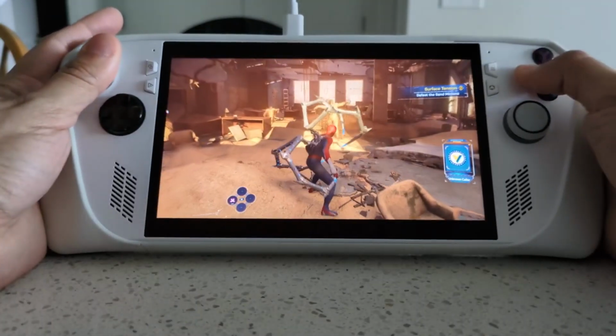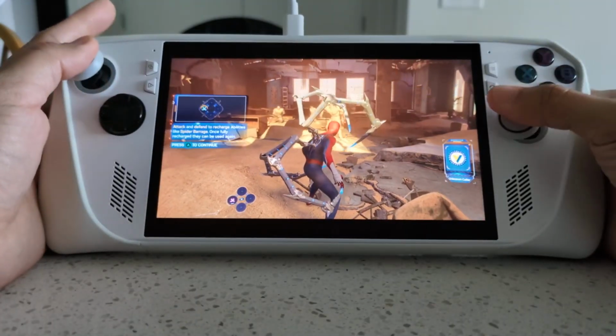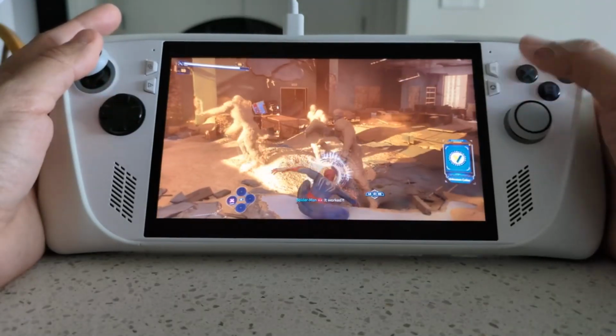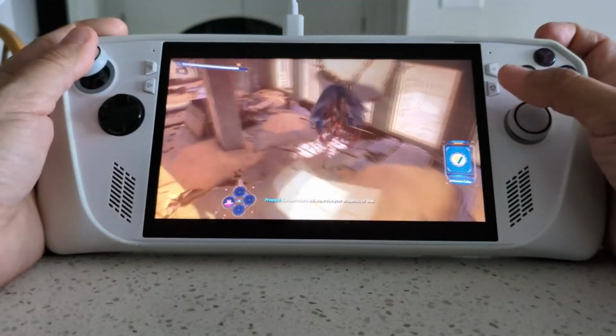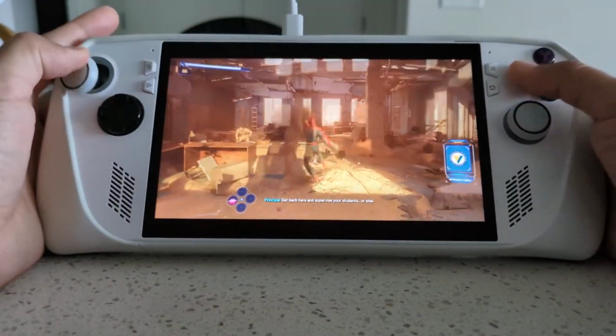But as you can see in the opening scene, I had the upscaler set to IGTI instead, and I managed to get around 25 to 30 FPS at turbo mode. The game did not run very well, and I tried frame generation.